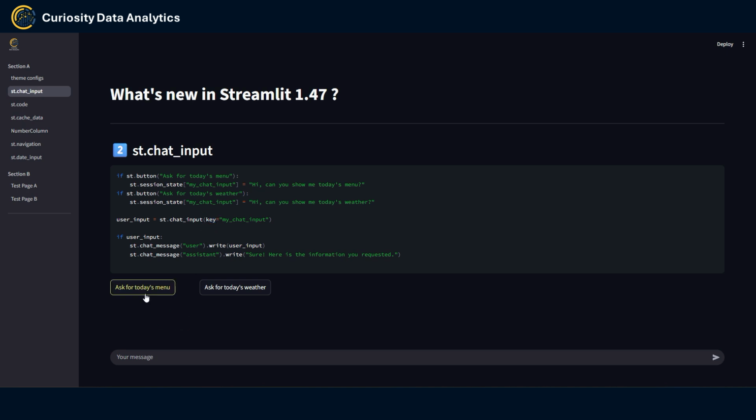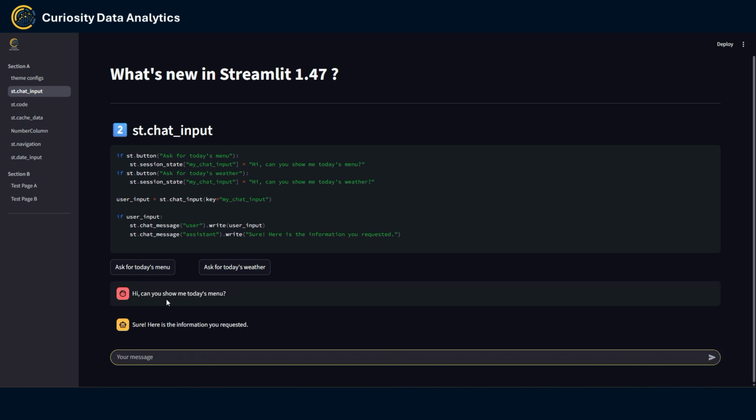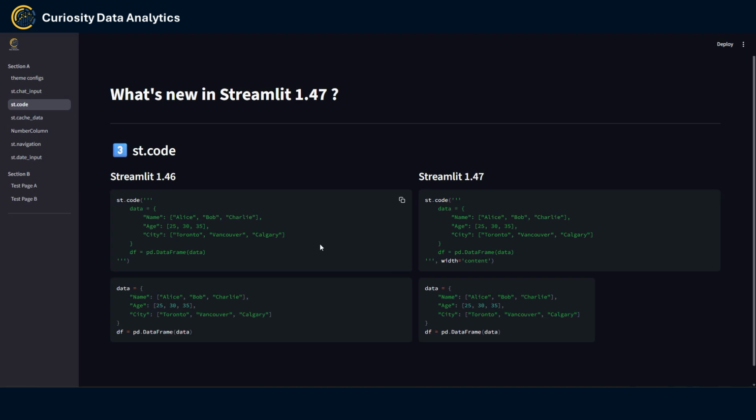So here, if I click on ask for today's menu, the question that I have set into the session state can be displayed in the prompt, and then I can submit the prompt, and I have of course a response. Moving on, we have an update for st.code this time.